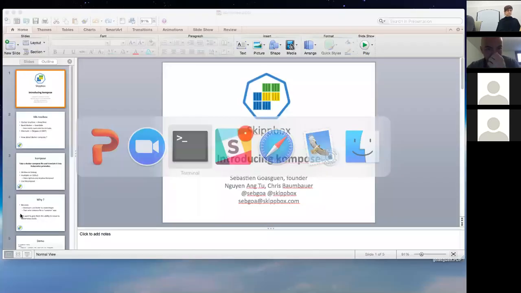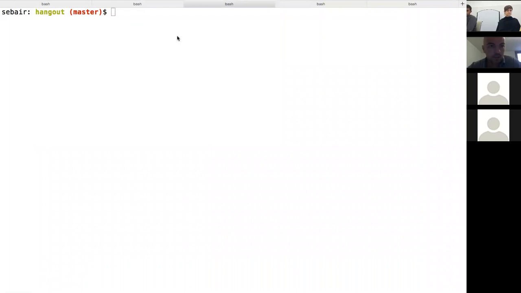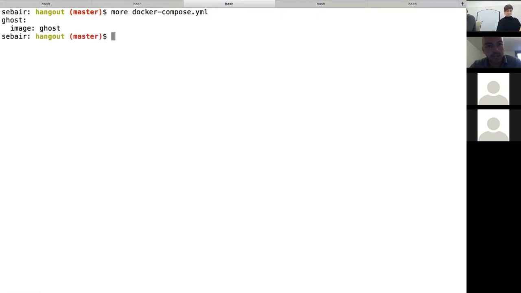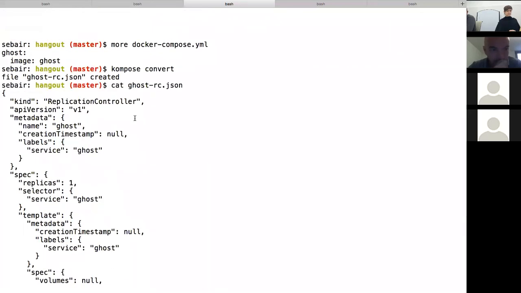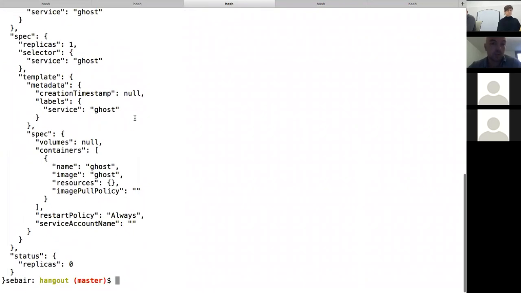So let's drop into a shell. Hopefully you can see the shell. So Sarah, yell if you don't see anything. So let's look here. We have an extremely simple Docker Compose, okay? It's just YAML. It says there is a ghost service, image ghost. And now what you do is that you do kompose convert. And it tells me, oh, ghost-rc created.